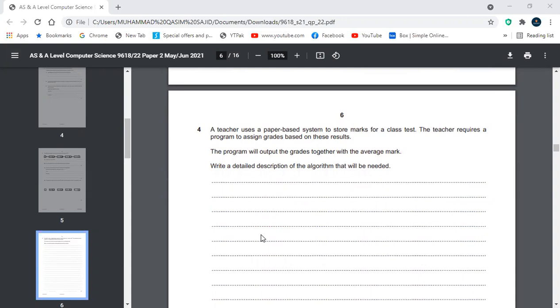So a detailed description means you have to start your algorithm. First, you have to declare variables for the count of students and total marks. Then loop through all students, that is the count. Third is to input individual marks, that is in the loop. Fourth must be to compare marks with the threshold or boundary values to determine grades, that is in the loop also.